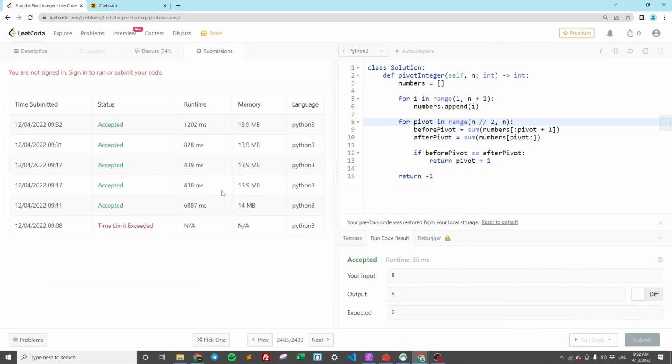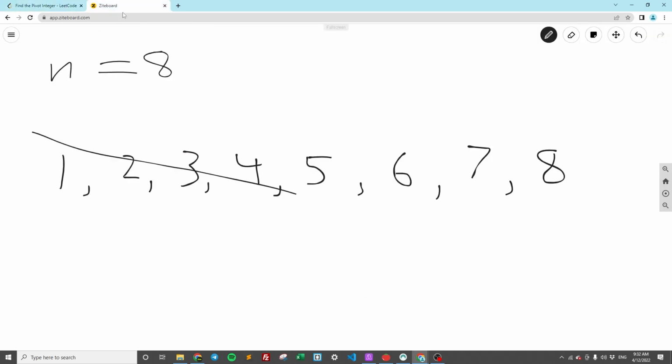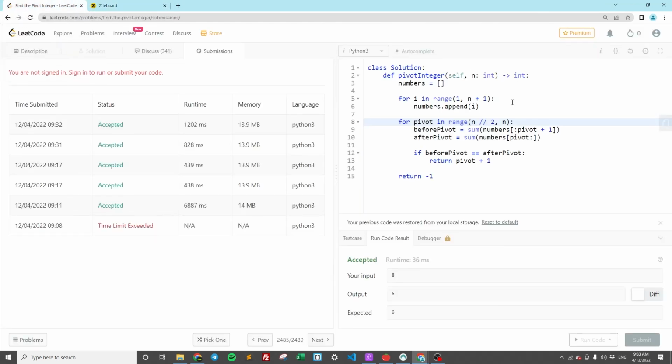LeetCode's a little bit funny sometimes, and the runtime varies greatly. But if you think about this logically, we're just not checking half of the values, so it should considerably improve our runtime and make it a lot faster. So that's a little optimization that you can make on our solution and still have it work perfectly.